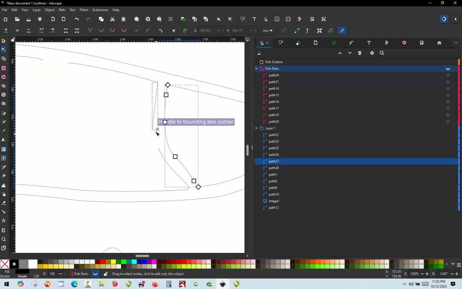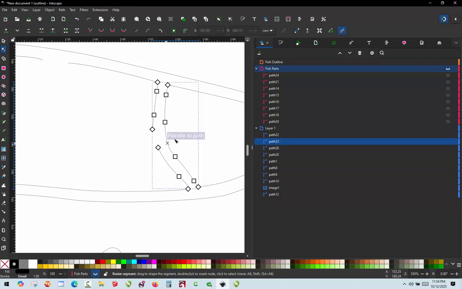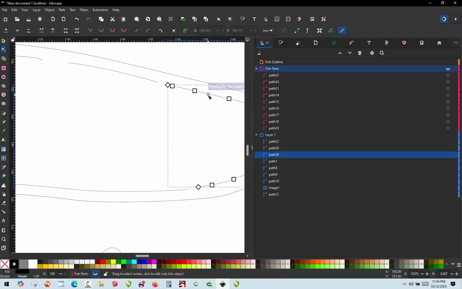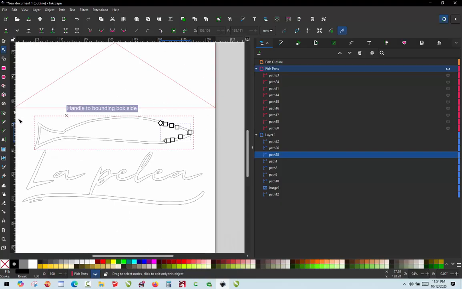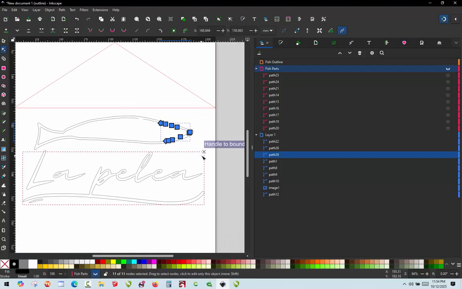This piece right here, and this piece here, and this piece here all need to be combined. So we're going to hit Control K. So that's all been combined. Now it can go on fish parts. Okay, so then that means what's left of our fish here can all go.